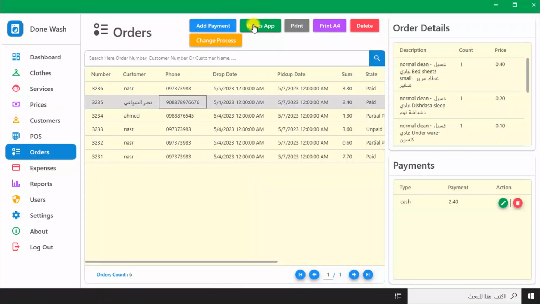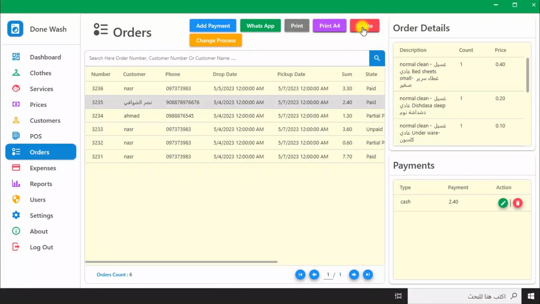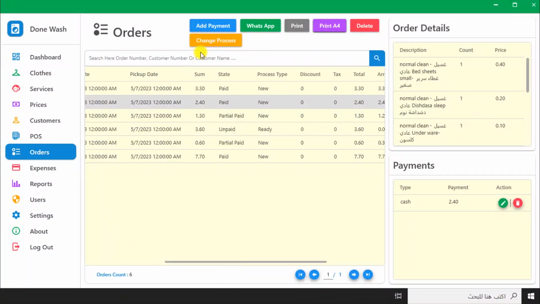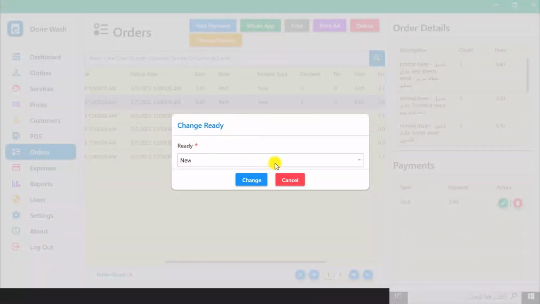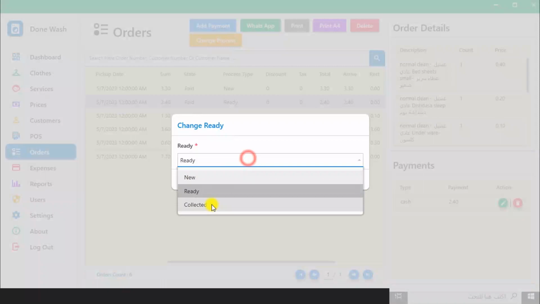Using this icon, we can contact the owner of the order and tell him, for example, to settle outstanding debts or notify him about the availability of his clothes for collection. From here, we can print the order, and here the option to print, but on an A4 sheet. Here we click to delete the order, and here to modify the status of the order, such as mark it ready or collected based on its progress.